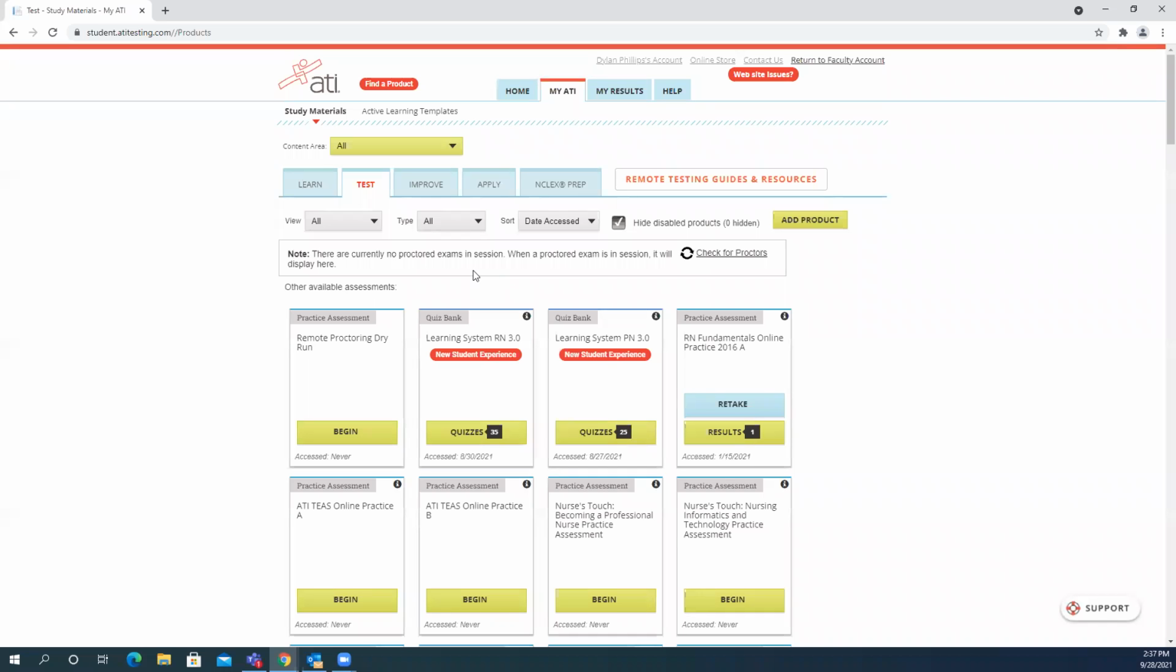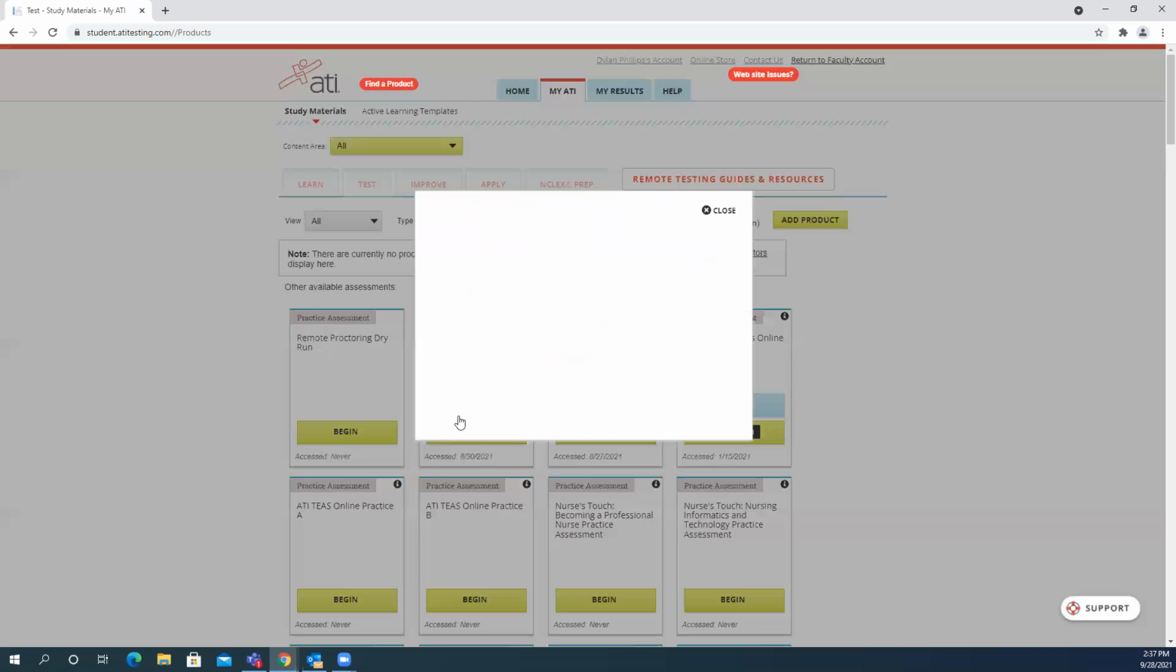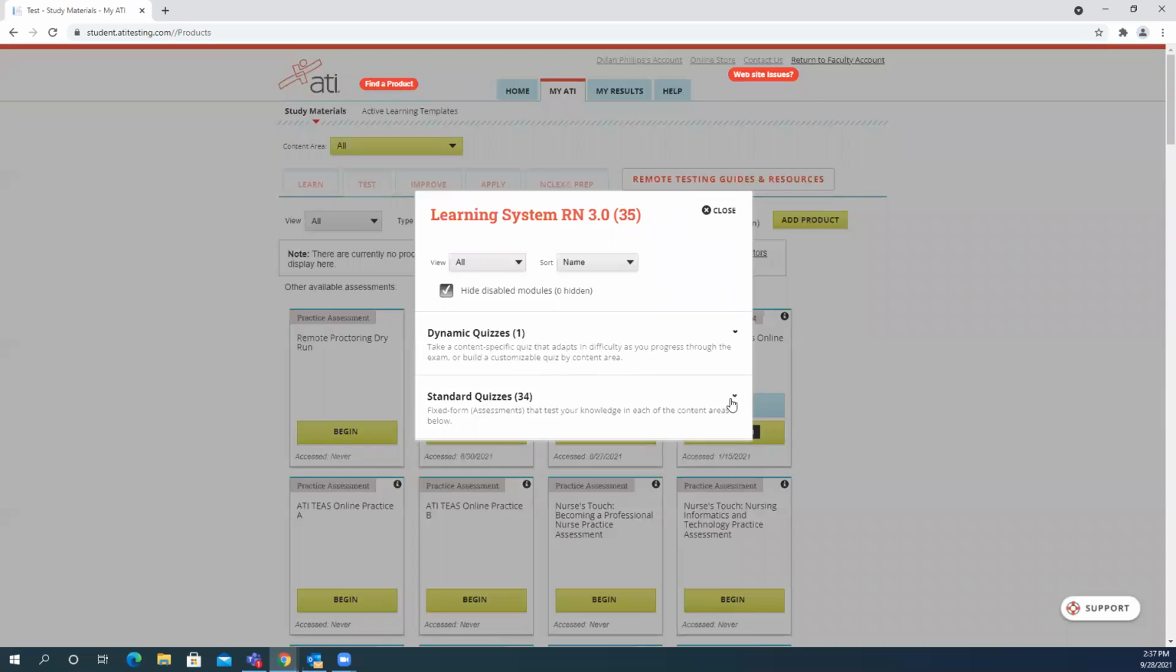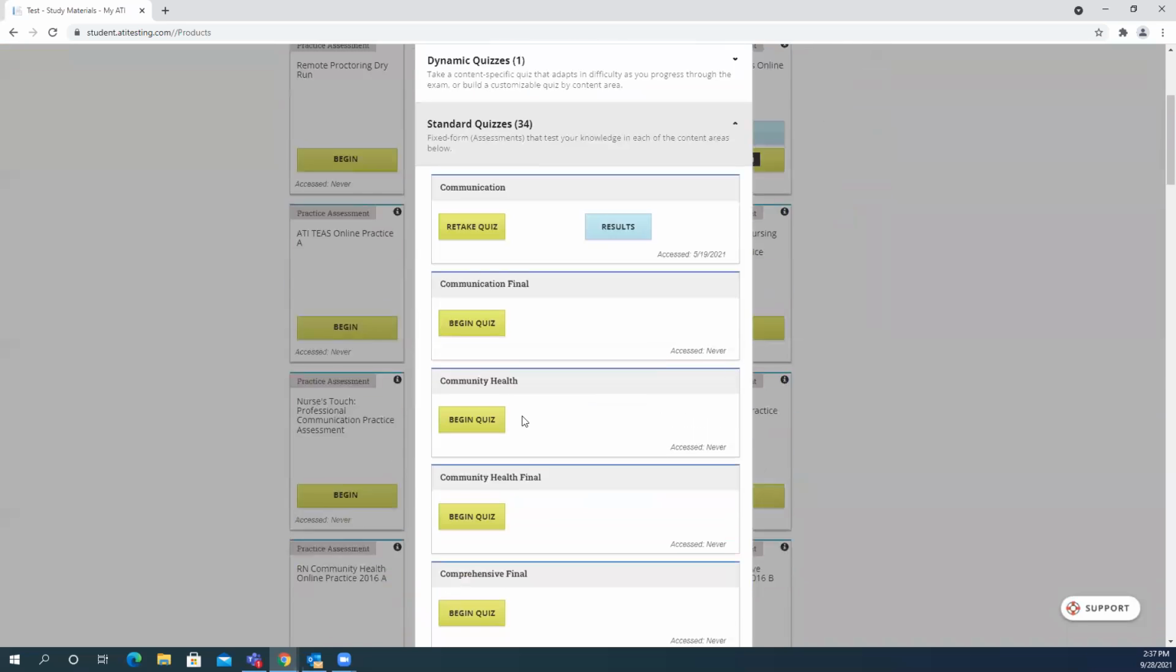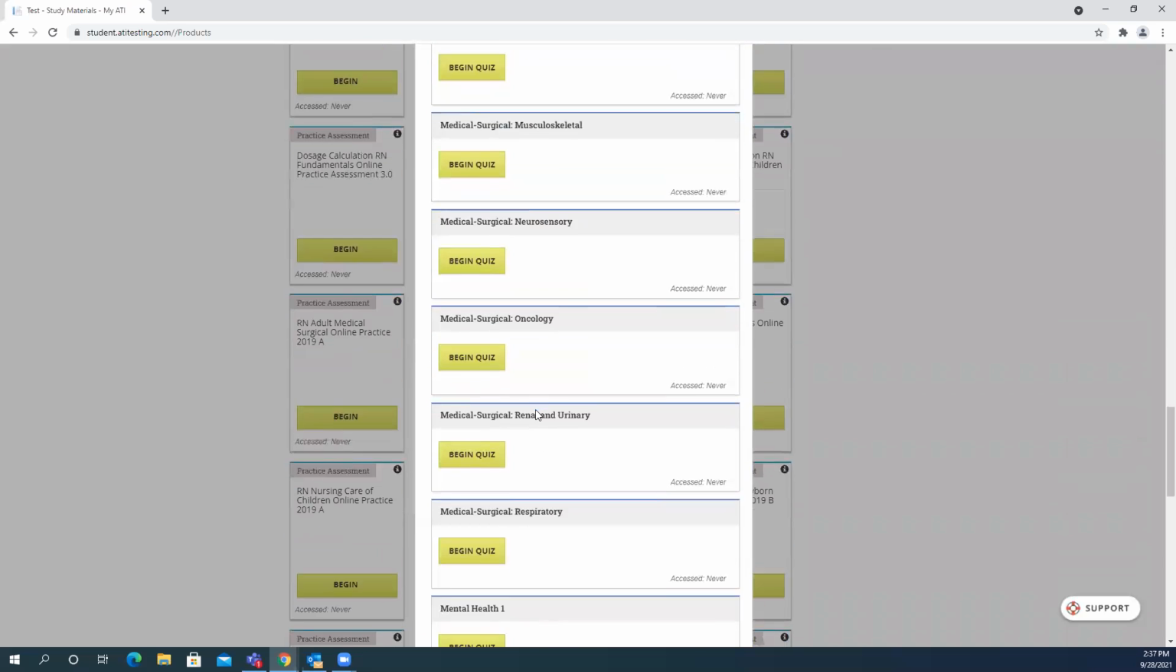Now, other than practice and proctored assessments, the test tab is also where students can find Learning System 3.0. And that's here, that's a quiz bank. So I'm going to click this green quizzes button. And we have 34 standard form quizzes here. These are quizzes that are always the same. The questions are in the same format each time.